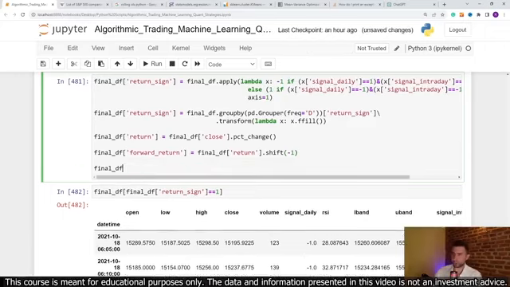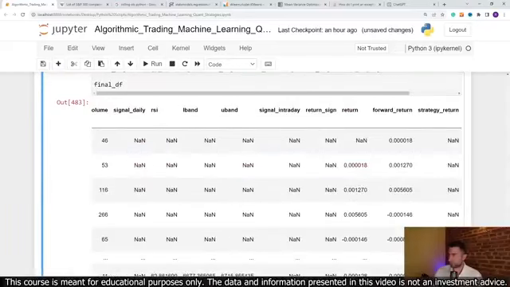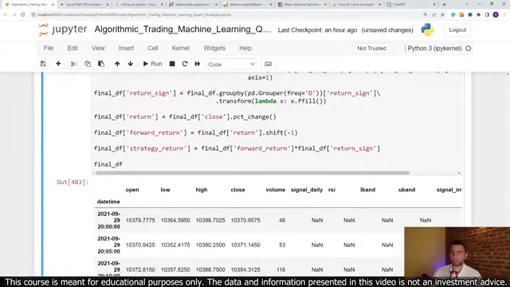And our final strategy return will be the following. So strategy return would be equal to final data frame forward return multiplied by the return sign. That would be our strategy return, but it will be on the 5 minute level. So we want to get the daily strategy return. So we'll calculate daily return data frame, and it would be the final data frame dot group by. We're grouping on the daily basis. So for every day, we're going to group by, select the strategy return column, and just sum it.